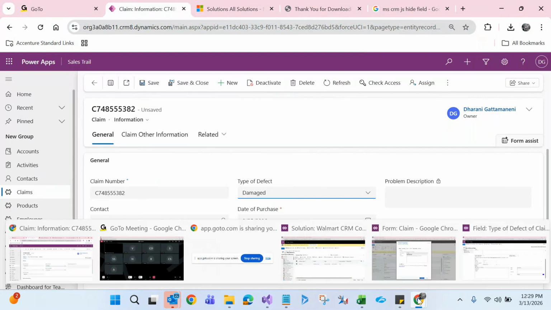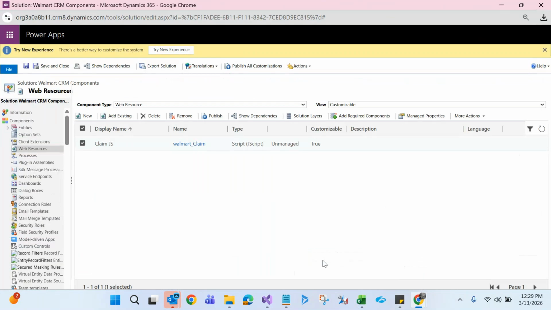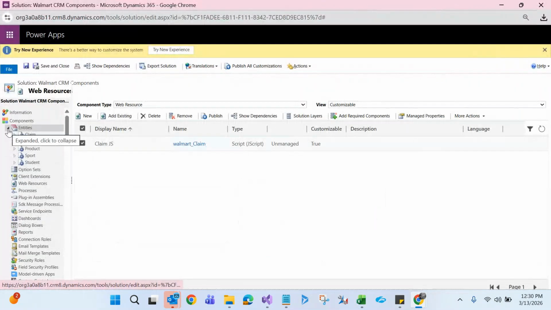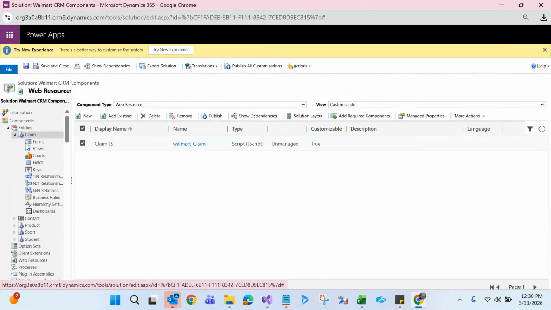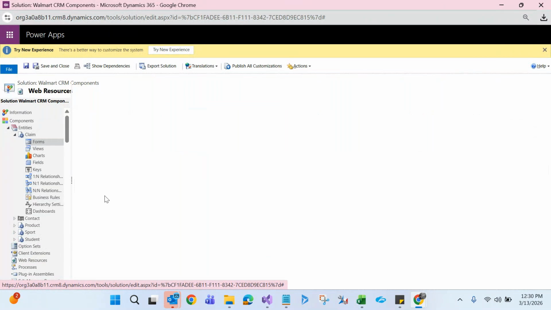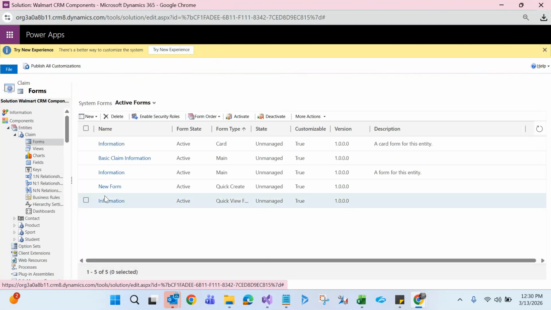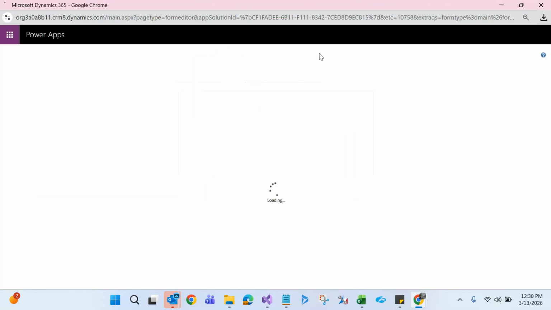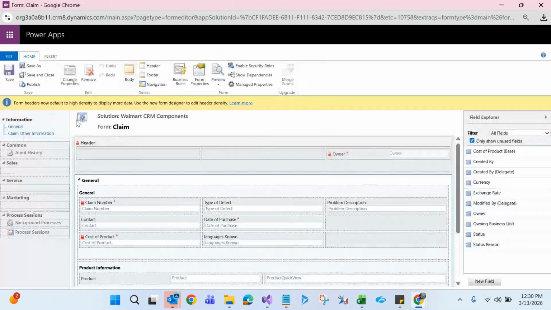The on change event can be configured in the form. So I have to configure the on change event on which form? Information form. Okay, so let's go to the information form. Expand entities, claim, forms. See here, main form, information form. Let's click on it. Okay, so this is the information form.